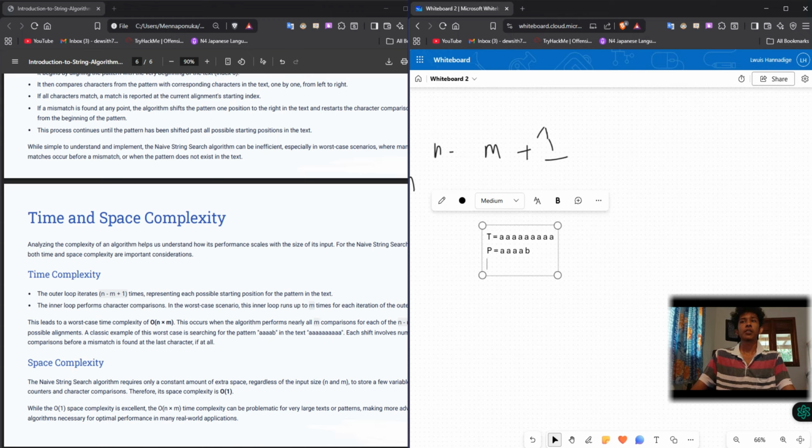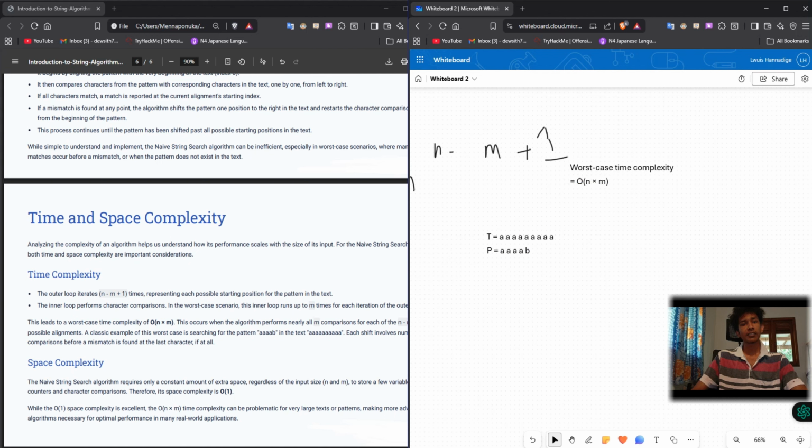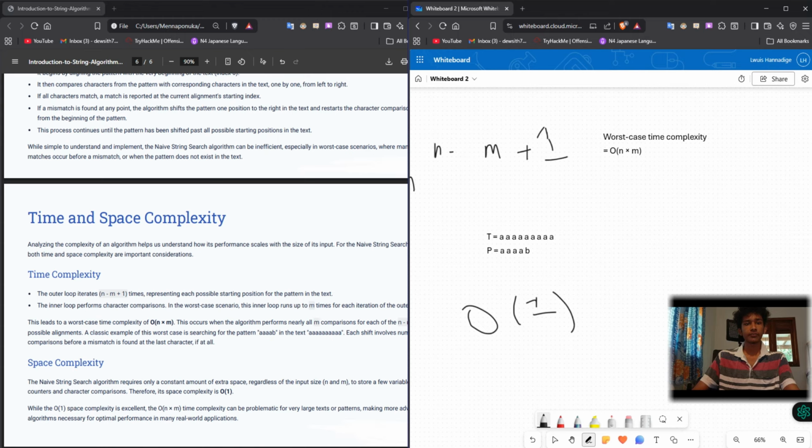The worst case is possible like this: at every shift, the first m minus 1 characters match, and the mismatch happens only at the last character. So for each alignment, we perform nearly m comparisons. This is how the worst case complexity is obtained. Space complexity is O(1) because we only use a few variables. So this is the time and space complexity.